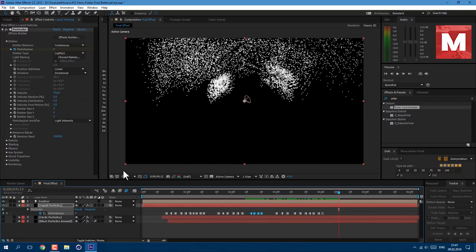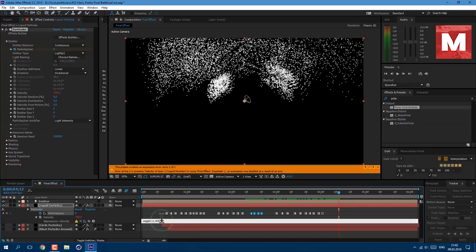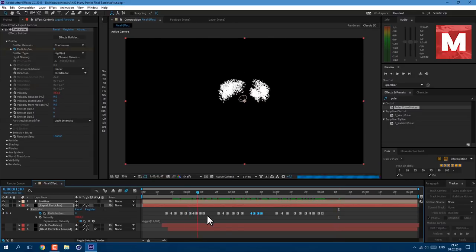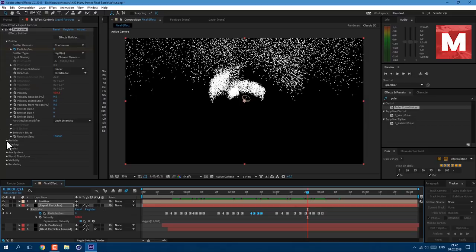And then hold Alt key on keyboard, press and hold, and click on this velocity stopwatch. Now we can create some expression. Let's type wiggle, open bracket, 11, comma, 500, and close bracket. So now we're generating particles all around. And then let's work on our particle look.